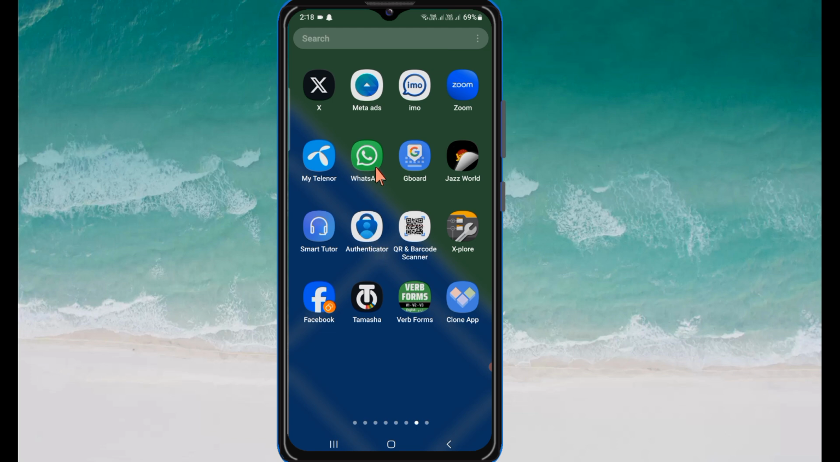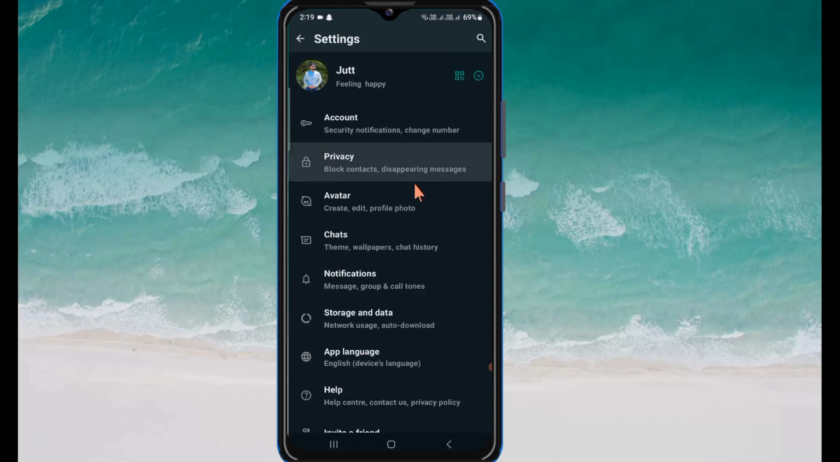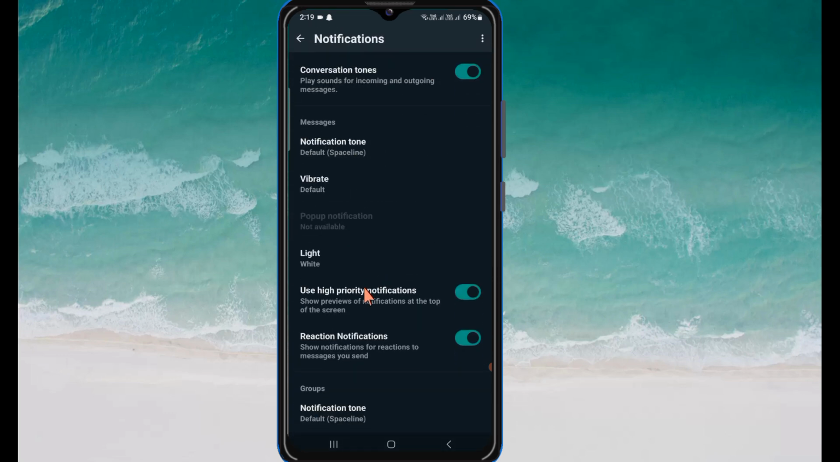So let's start. Firstly, open WhatsApp and you can see three dots on the top right corner. Click on it and then click on Settings. In Settings you can see the Notification option. Click on it. Here you can see Message, so just click on it.